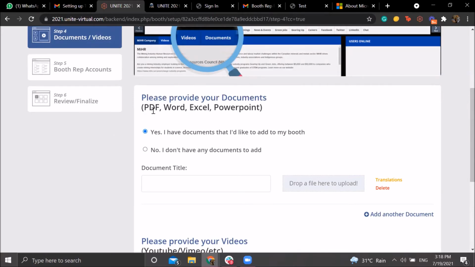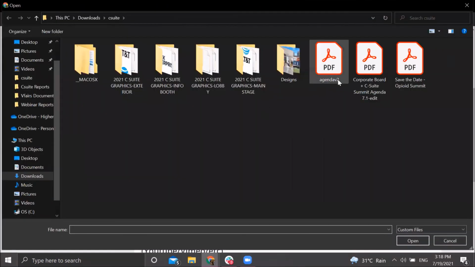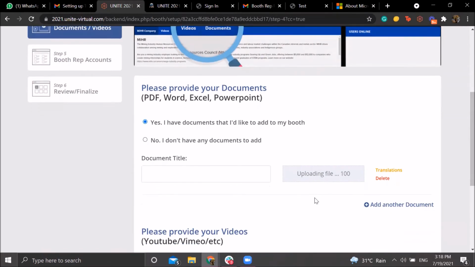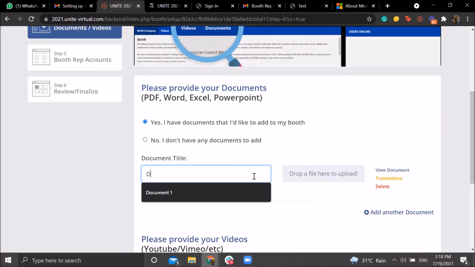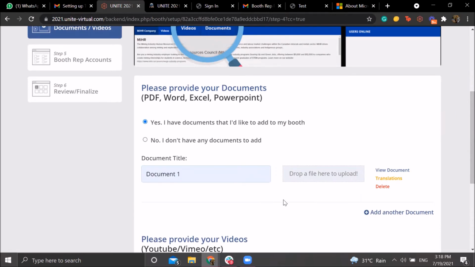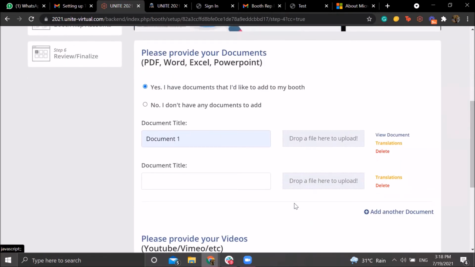Once you have your PDF document, all you have to do is click on this button here, and you can upload your PDF document. Once it has been uploaded, you can simply rename your document and you're good to go. If you have more documents, you can click on this Add Another Document button, and you can continue doing this for as many documents as you have. There is no limit to the number of documents and videos that you can add to your booth. So you can literally add as many resources as you would like.